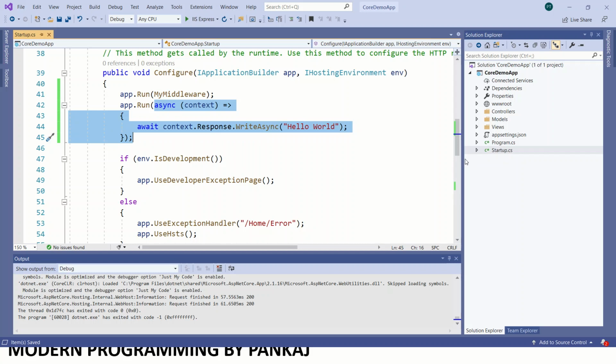Now if you want to configure multiple middlewares, as I explained, we can use the use method. Mostly there will be multiple middleware components in an ASP.NET Core application, which will be executed sequentially. The run method adds a terminal middleware, so it cannot call the next middleware as it would be the last middleware in the sequence. So what we'll do, suppose we have one more asynchronous method, one more middleware we have added.